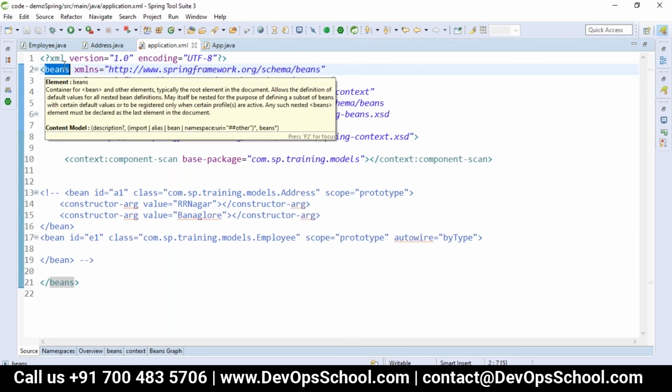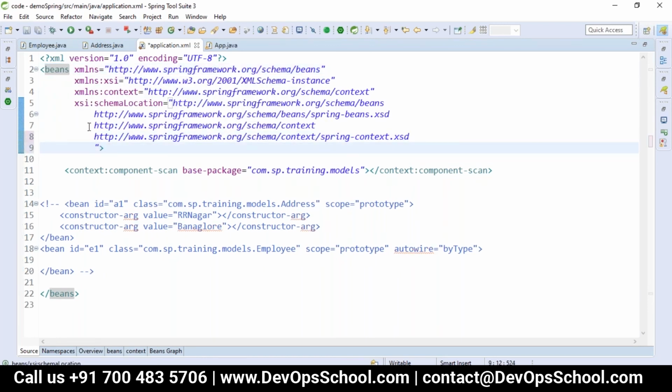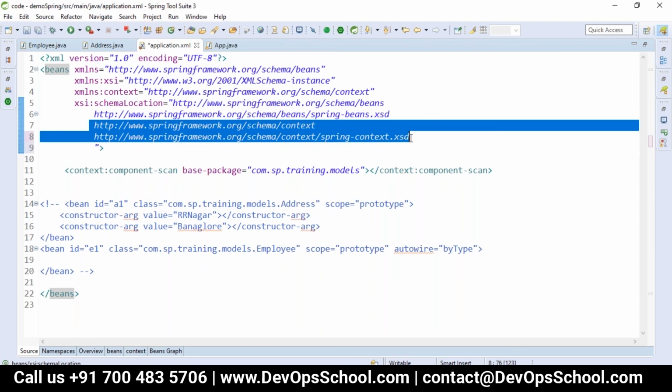But we want to restrict it. Yes, we have to mention everything. Like again, if you want to add MVC, you have to give the MVC XSDs for this. If you're adding an AOP module, you have to add the AOP layer.